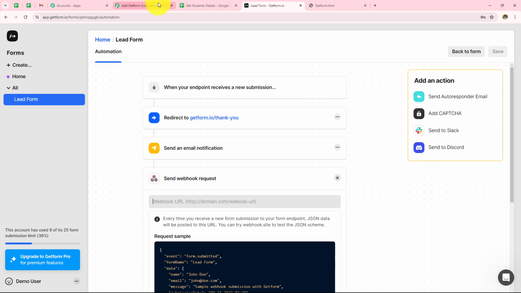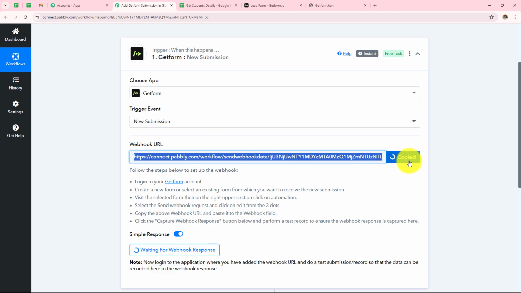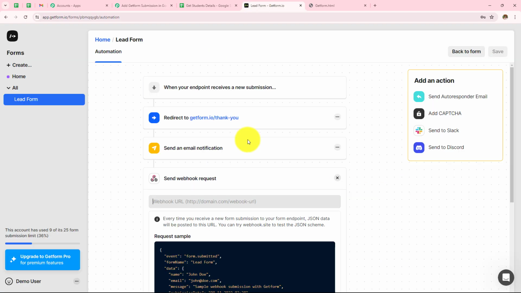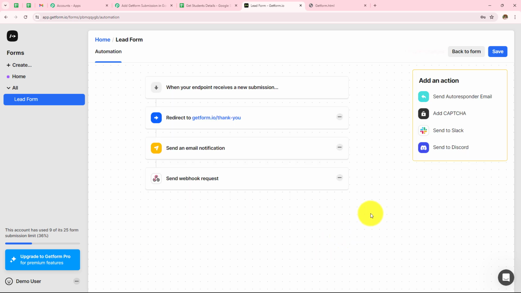So let's go back to Pabbly, and we need to copy this webhook URL and just paste it over here. Next, we need to click on Complete and click on Save. Automation updated. Now we need to check whether Pabbly is connected to Getform or not.